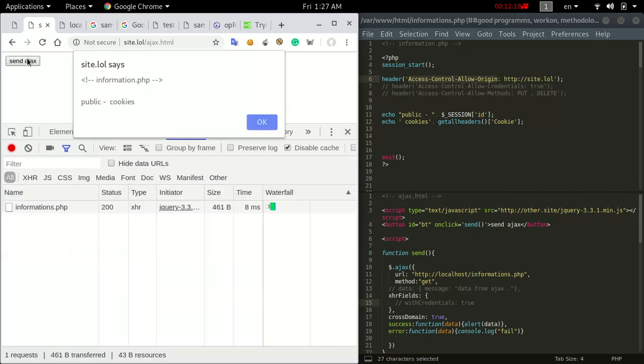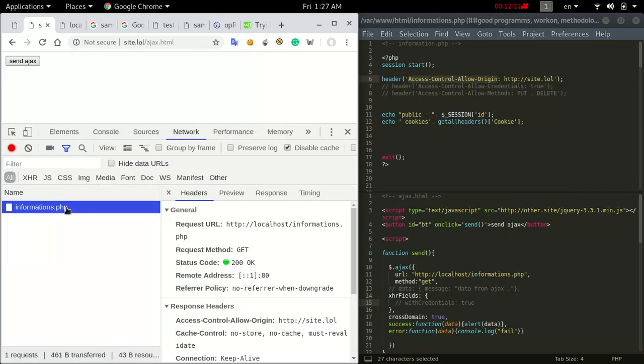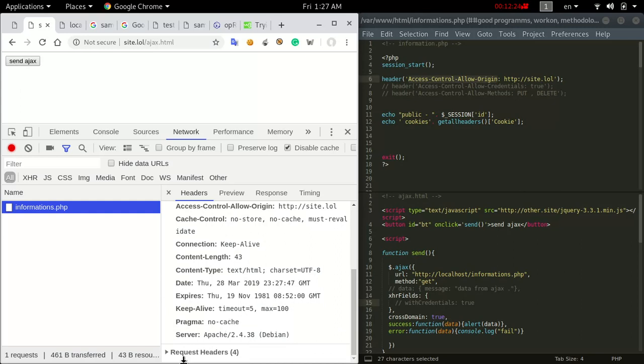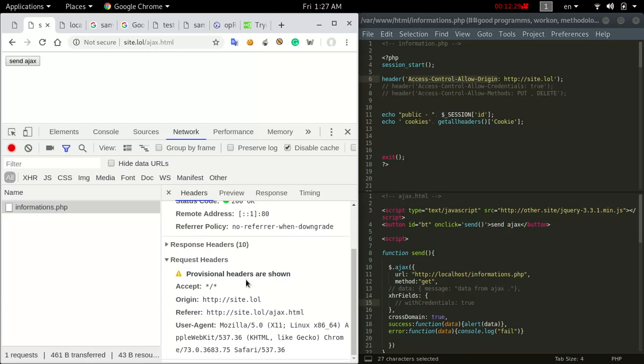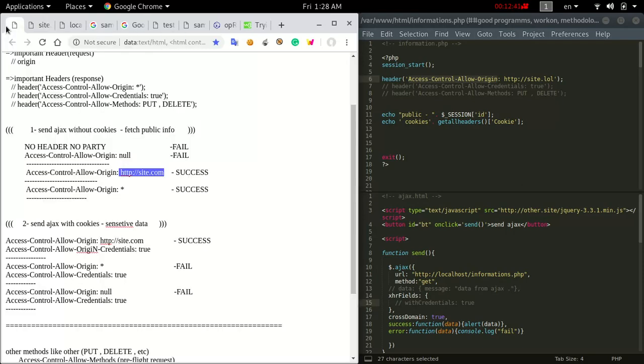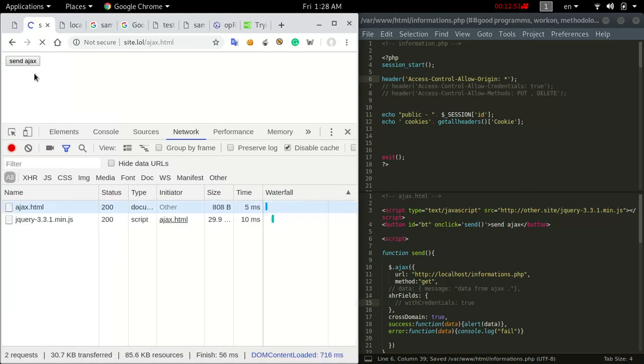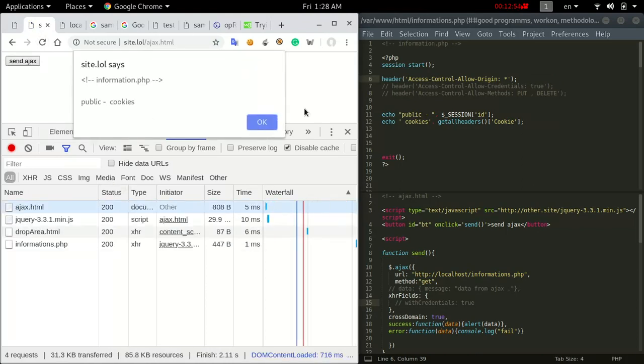let's remove it. The browser didn't send the cookies in the header. There are no cookies here. We will talk about this next time. Cool. Okay, let's continue. Of course, the wildcard will work for us.